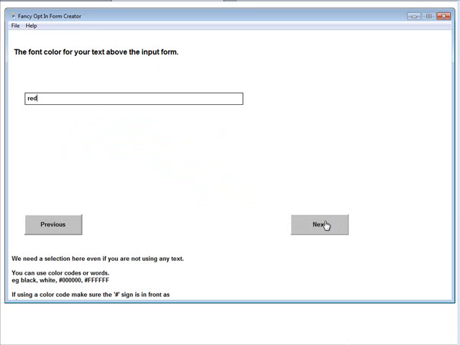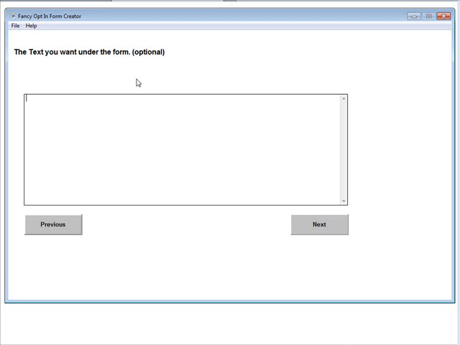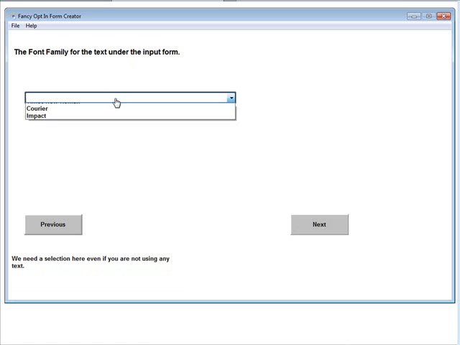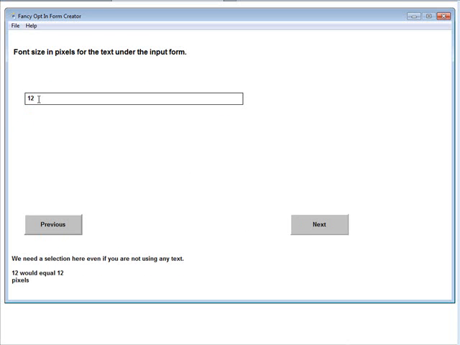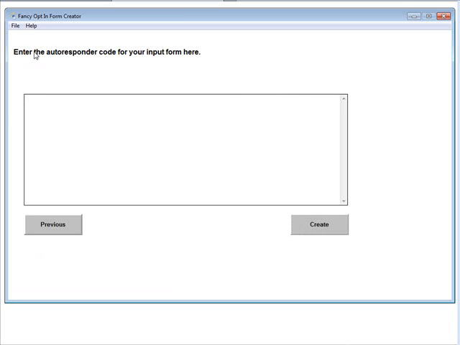Okay, the font color for the text. And the text you want under the form. Okay, so this is beneath the email form, so you can put text in here if you want, like a warning that they need to click the link or whatever you want in here. I'm just going to put a privacy statement in here. Click Next. The font family again, just pick a different one here. Click Next. Okay, and the size in pixels, let's reduce this to 8. The font color of the text under the input form, leave it at black.